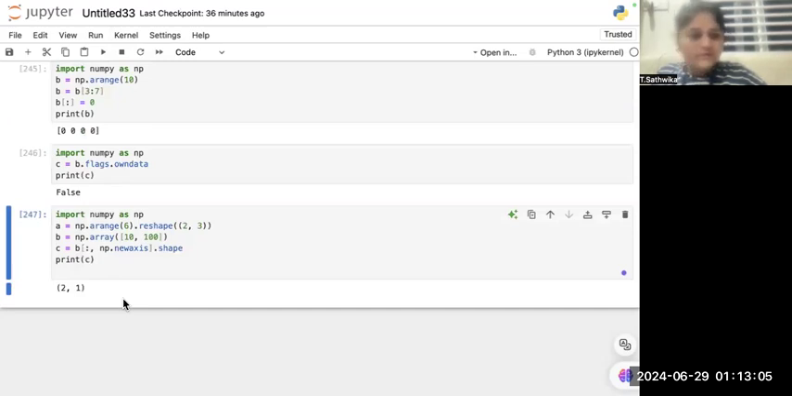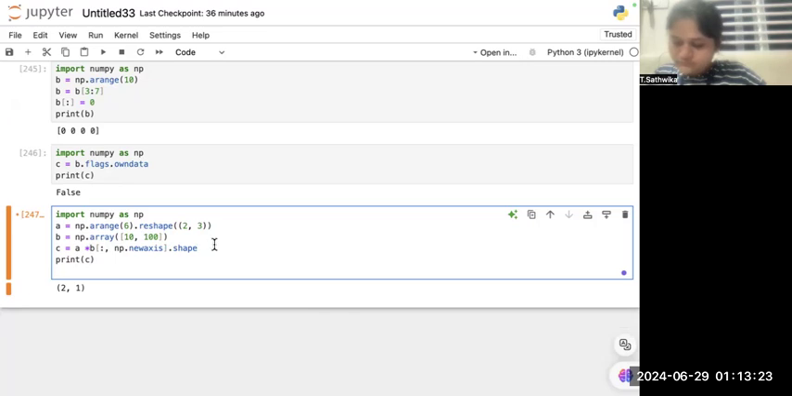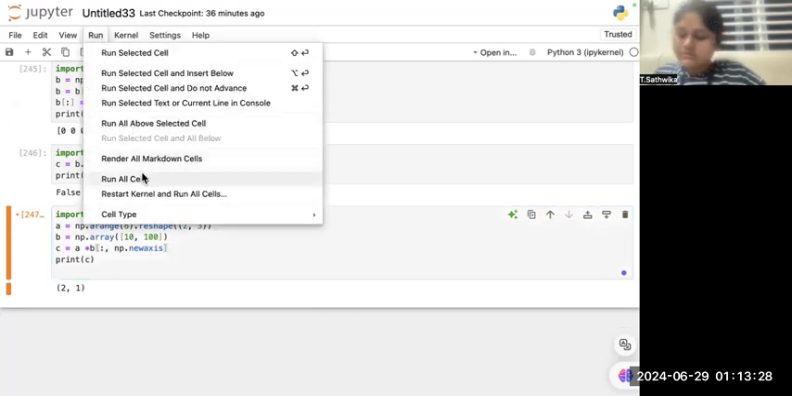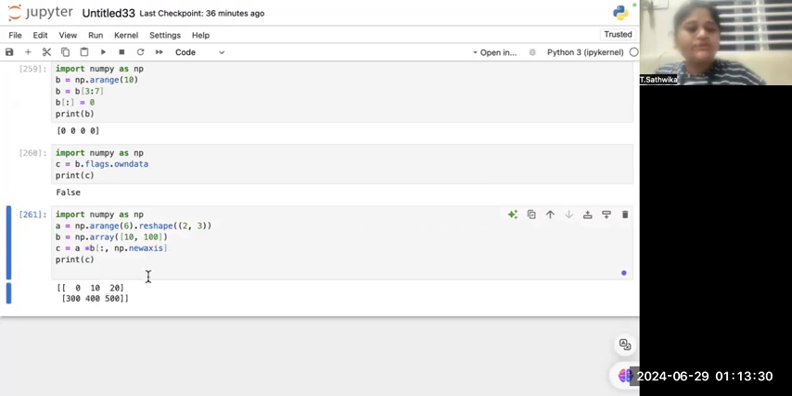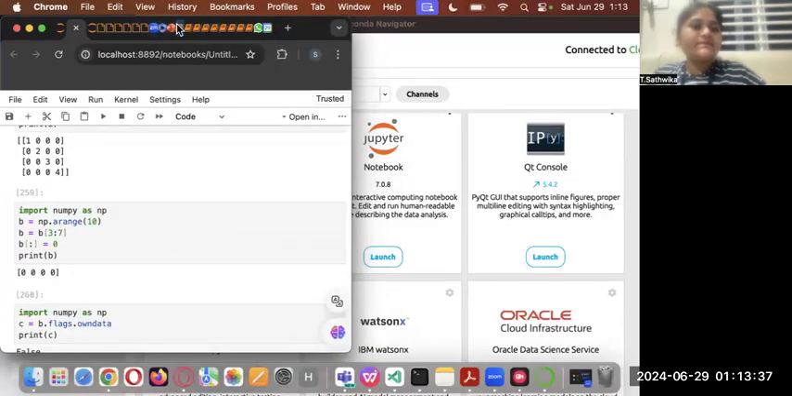And if we try to run it again, then let's try to run this. So 0, 10, 20, and 300, 400, 500 are displayed onto the output screen. Now let's head back to the presentation slide.